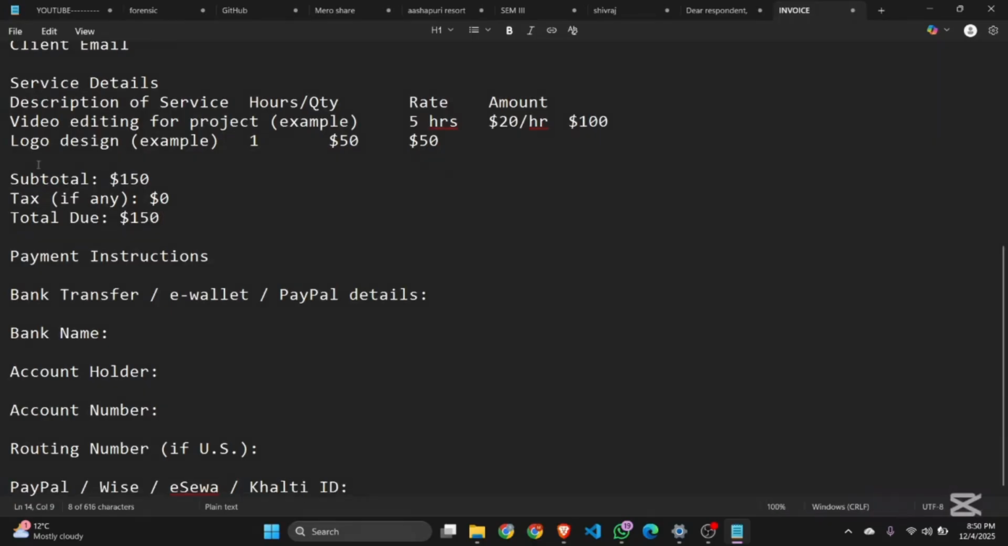After this, give your client a breakdown of the services that were provided. Now, this is completely dependent on what kind of services you are providing, but for most freelance jobs, this template will work. Give a description of your service, the hours or quantity that they took, then write down the rate and amount. The rate and amount will also depend on the kind of service that they have chosen.